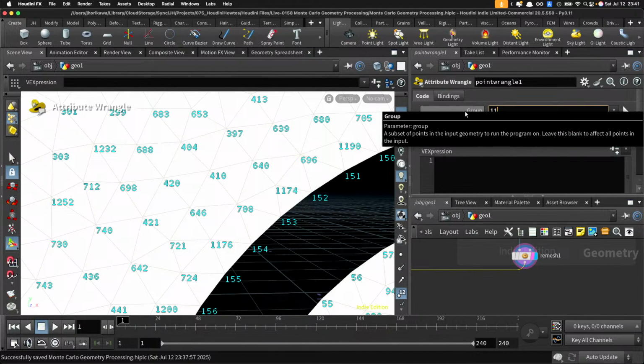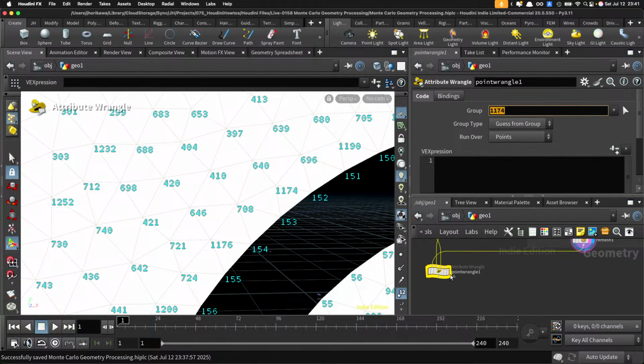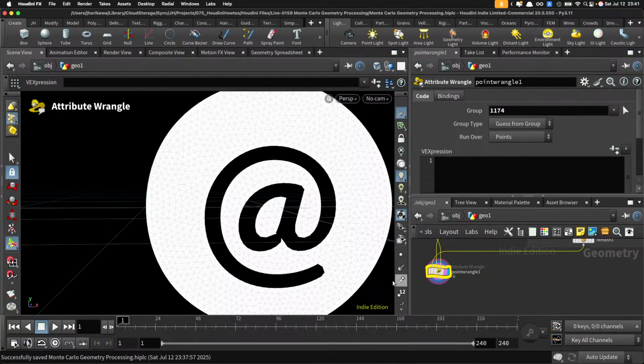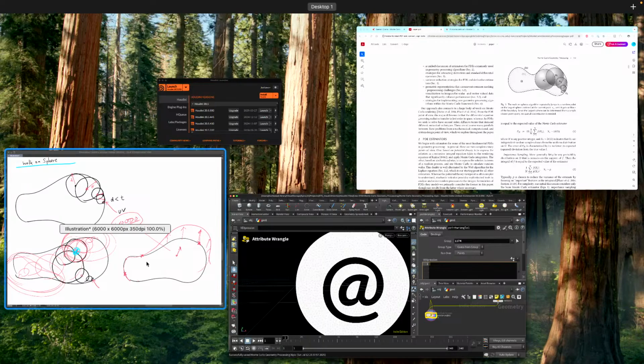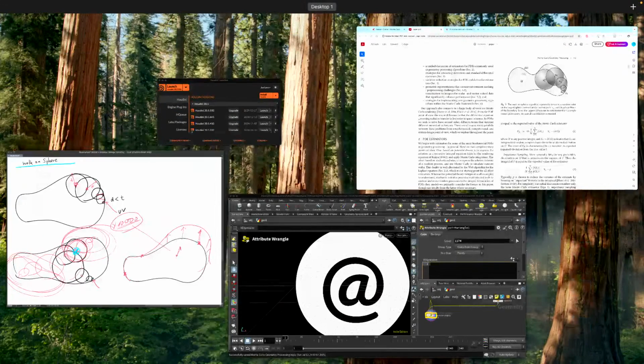So we're gonna just pick one point here on the point wrangle and try to do the process. Okay, so the process that I want to do is this walk on sphere. So the first step is, from initial points, you look for the closest point on the boundary. Which is pretty simple.